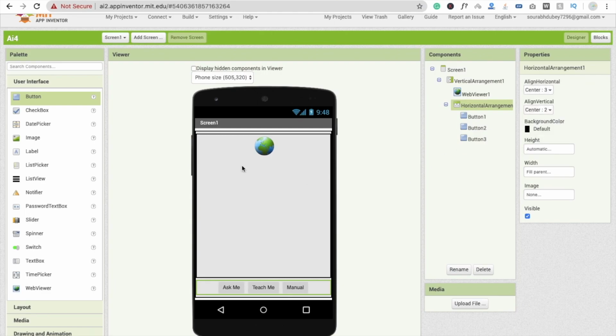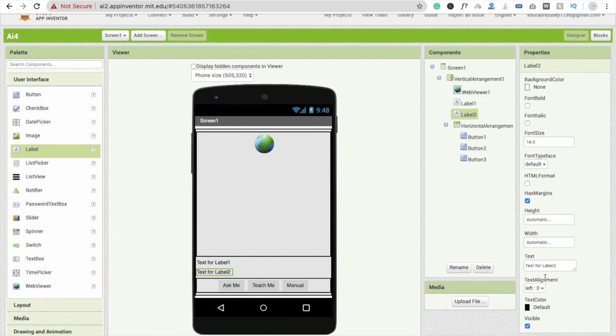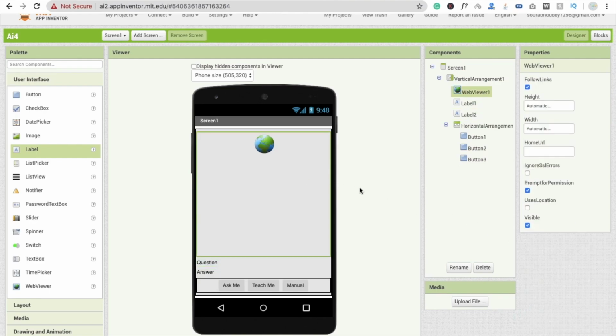Now I'm going to use here 2 labels. So that one is first label and second one is this one. Now I'm going to change this text, like that one is answer and first one is question. Fine. Now we have to display one image here.